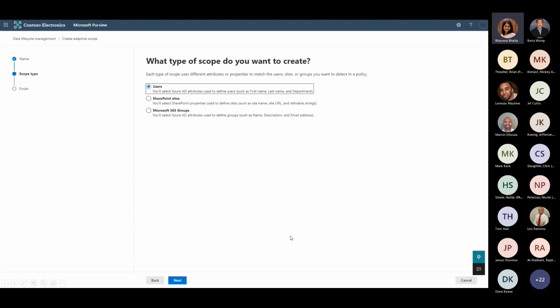You can create adaptive scopes for users based on their first name or last name or department Azure AD attribute. For SharePoint sites, you can use site name, then site URL, as well as refinable strings. And for Microsoft 365 groups, you can use Azure AD attributes like name, description, email address, and so on. For this example, I will be using the users scope.